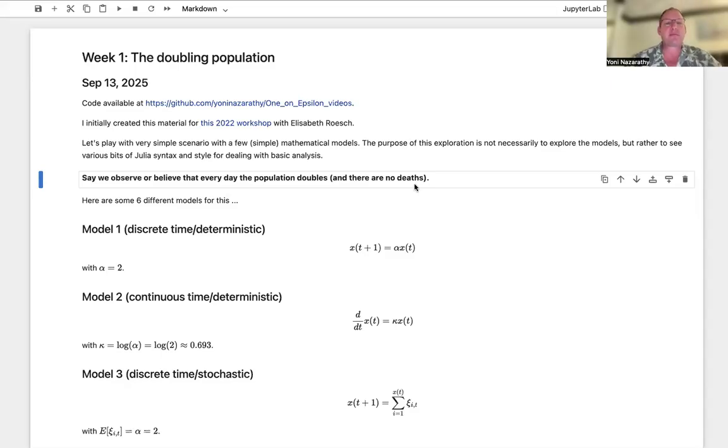Okay, I'd like to speak about a story which I call the doubling population. Code for this story is available here at the One on Epsilon videos repository. I initially created this material for a 2022 workshop in Melbourne together with Elizabeth Roche.